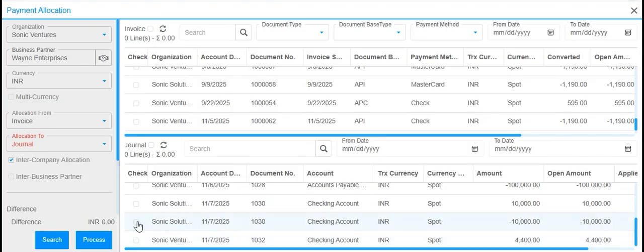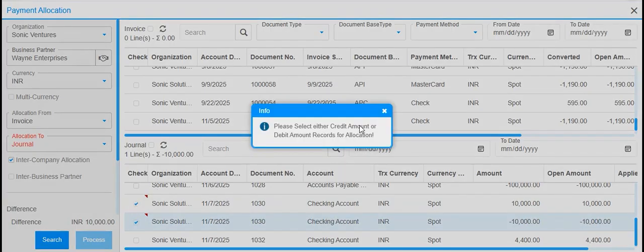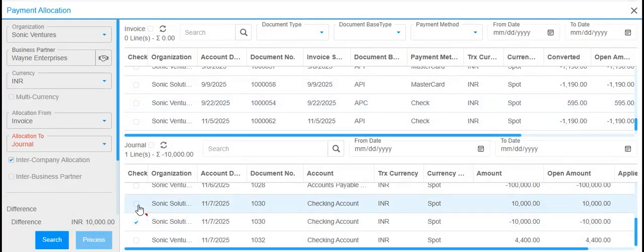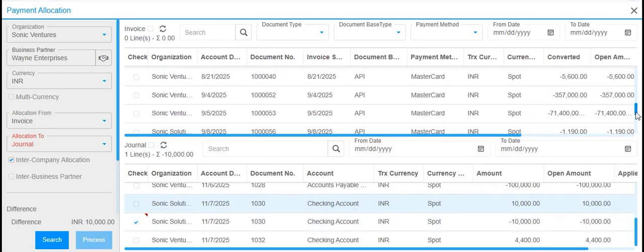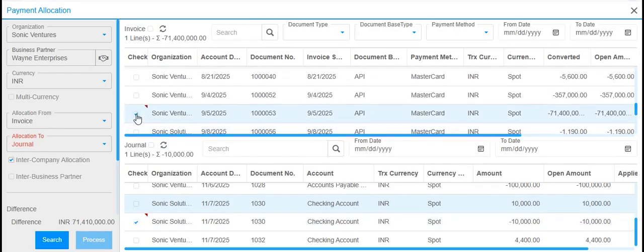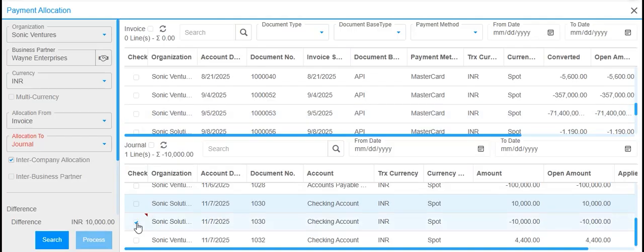Now, let us perform an allocation. In the Onfinity system, journal-to-journal allocation is not supported, which means we cannot allocate two GL journal lines directly. Therefore, we will allocate a GL journal line against invoice records. Here, this GL journal line belongs to Sonic Solutions, while the invoice records belong to Sonic Venture. This means we are allocating records across different organizations, but for the same business partner.